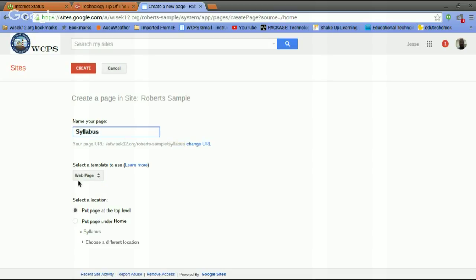Alright, type in the page's name. Now select the template you want to use. I'm just going to make it just a straight web page. Then you select the location. Do you want it at the top level, or do you want to put it under home? Do you want it to be a sub-heading under the home? I'm going to go ahead and put it at the top, and I'm going to hit create.